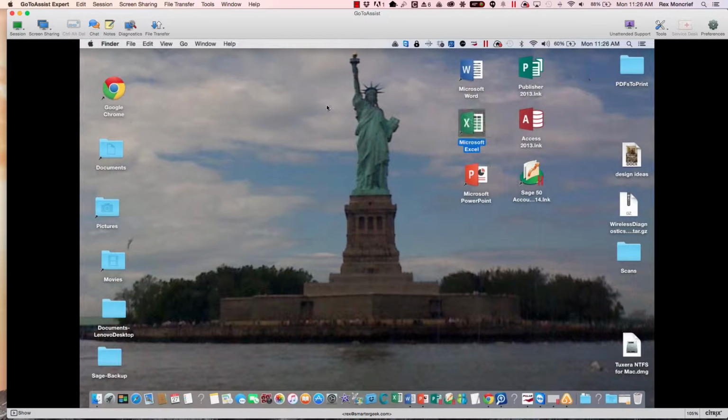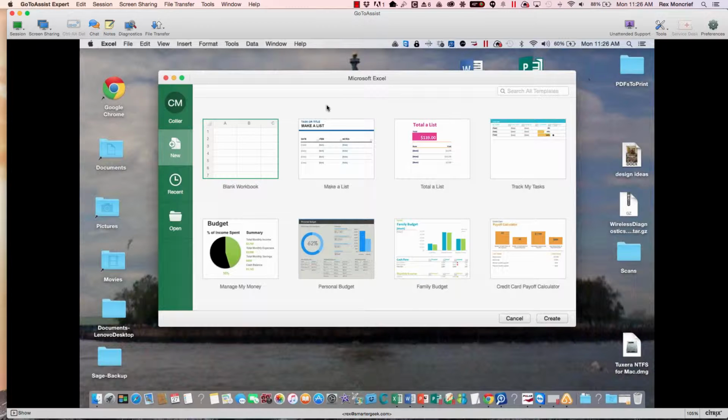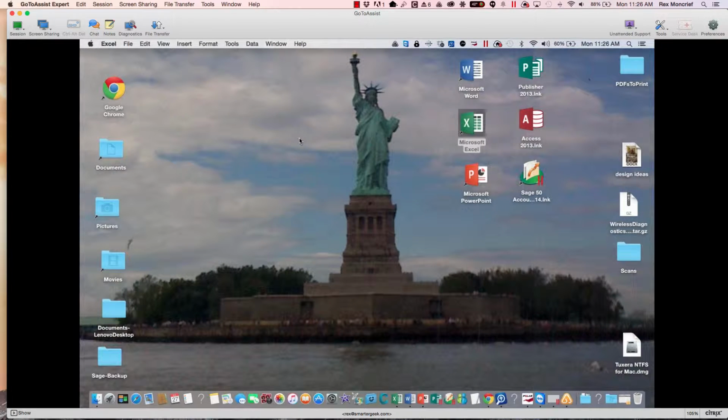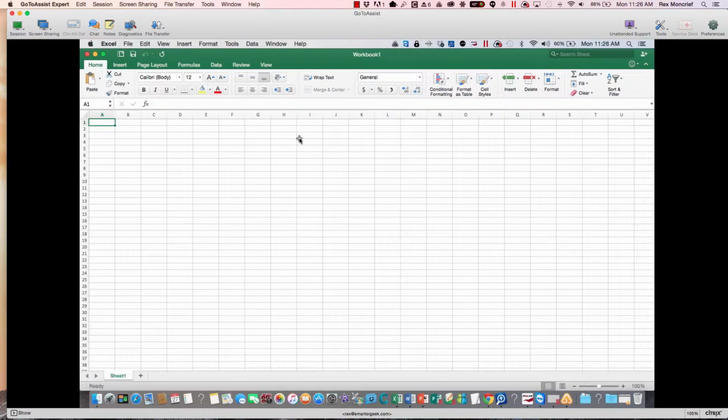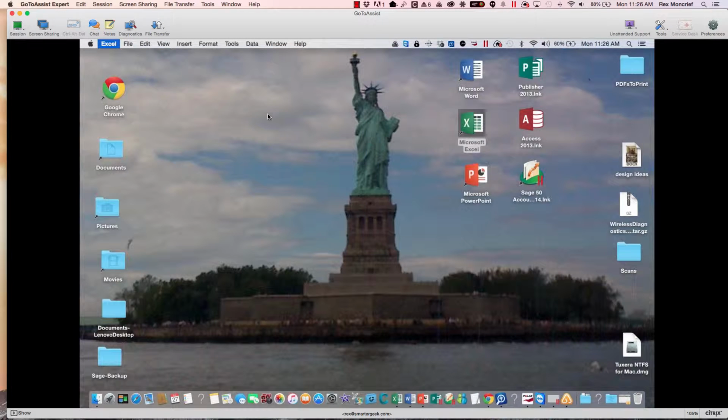And again, if we pull up Excel, these are all running on the Mac side. And as you can see, again, the new version, they've just cleaned up the interface and made it look more like the Windows version. So again, just a little easier to move around. Nothing else has changed on your folders and all that.